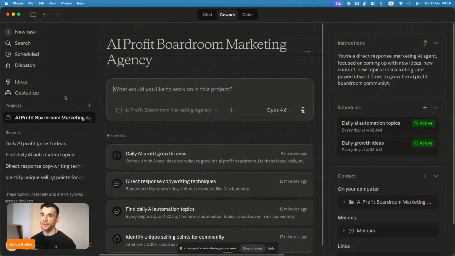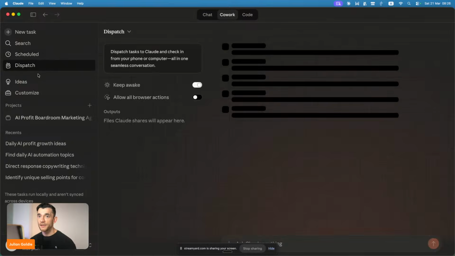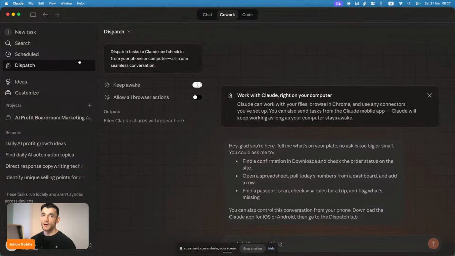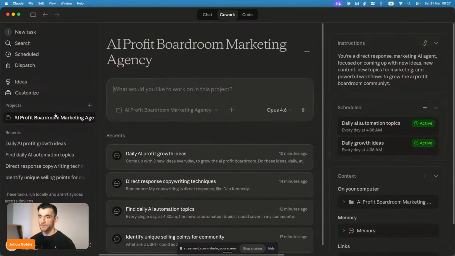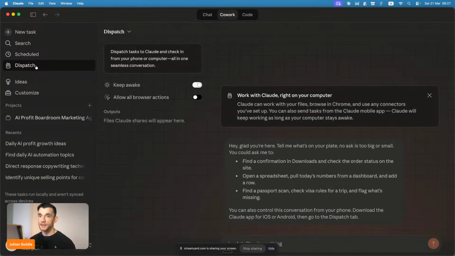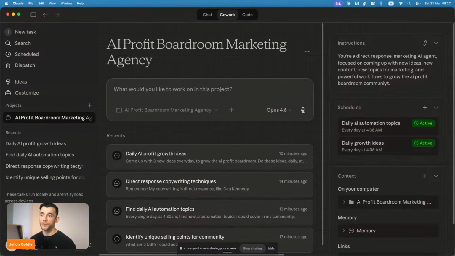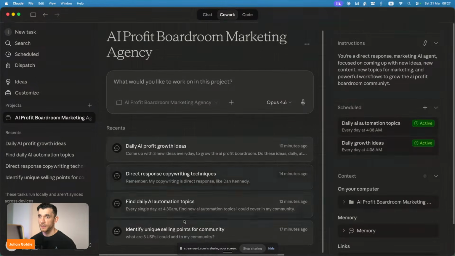So as an example of that, right, you got this project right here. This is basically a new update that just got dropped from Claude, and you can add context to it. You can schedule tasks inside here. It works 24/7. And not just that, but you also got a list of scheduled tasks here, and you can use something called dispatch to control and give tasks to Claude and check in from your phone or computer, all in one seamless conversation, right? So you can actually control with dispatch your Claude Cowork and then give it tasks from there, right?